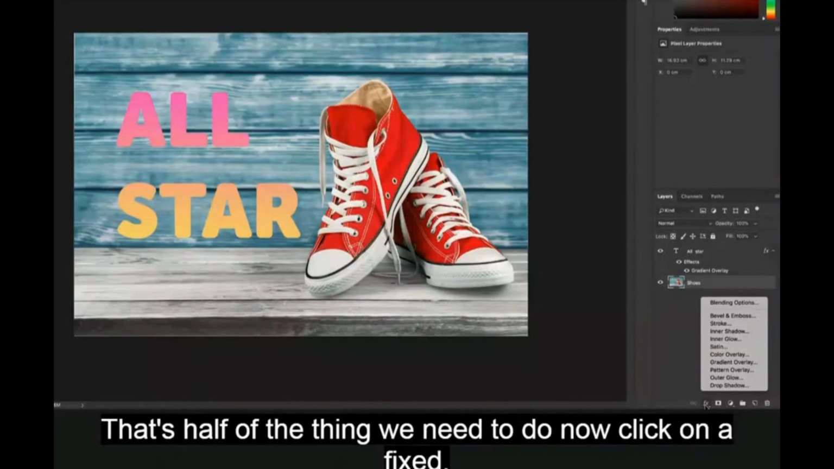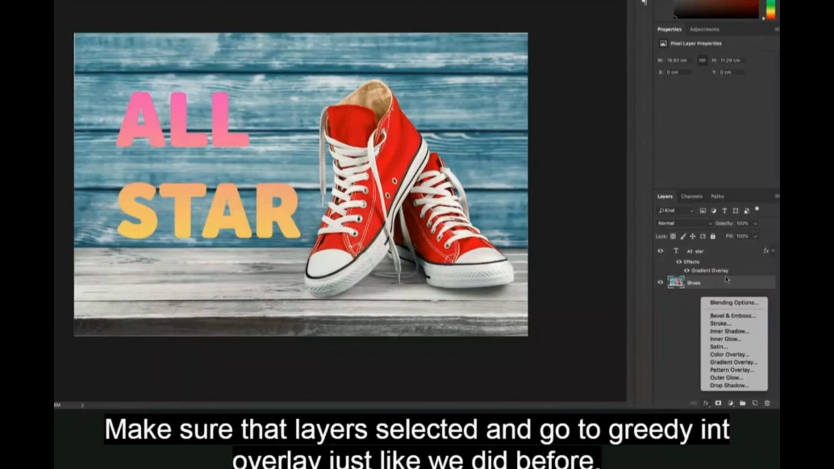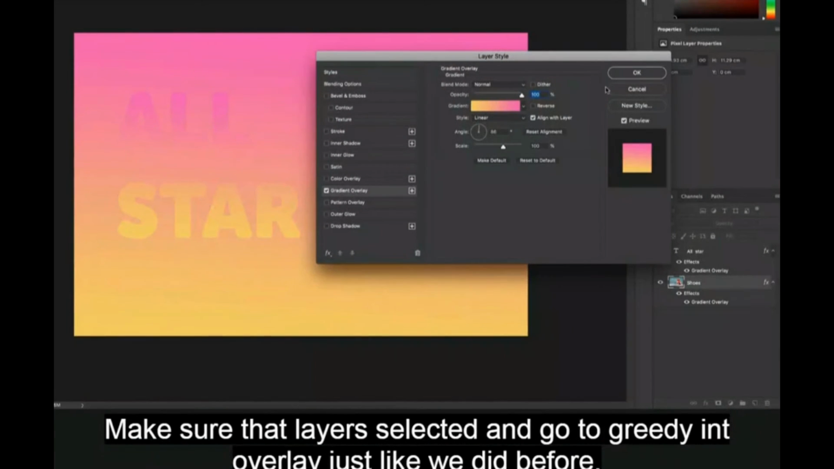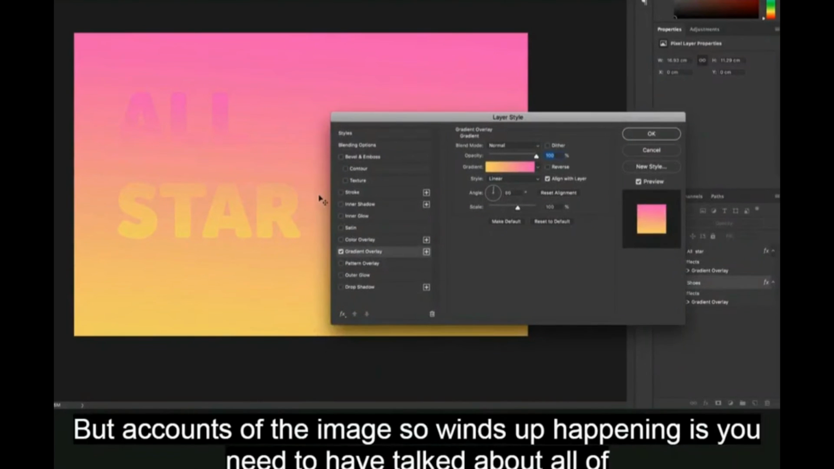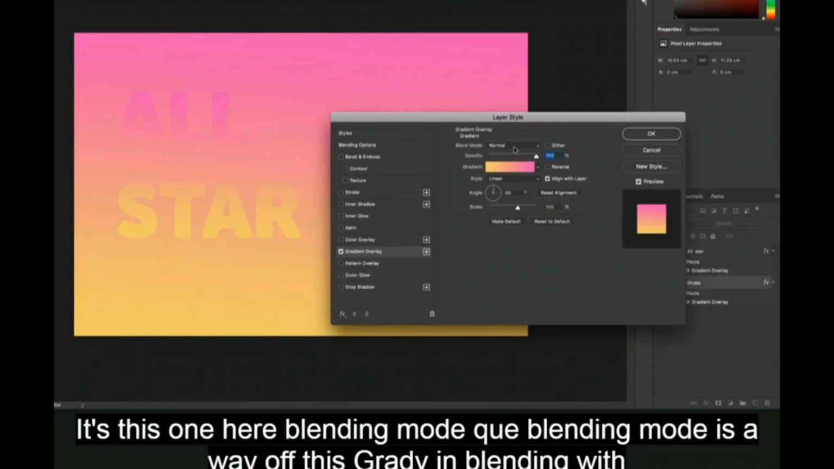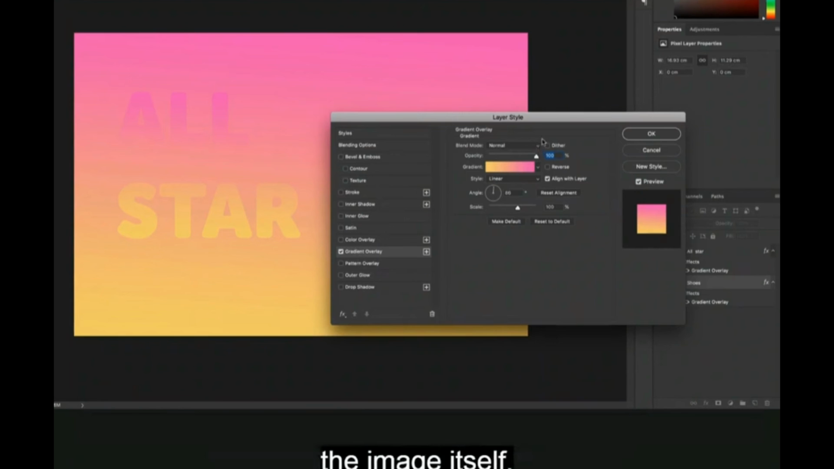Okay, so that's half of the thing we need to do. Now click on effects, make sure that layer is selected, and go to gradient overlay, just like we did before. The only trouble is, it's doing exactly what happened here, but I can't see the image. So what you need to do, we've talked about all of this stuff, is this one here, blending mode. Blending mode is a way of this gradient blending with the image itself.